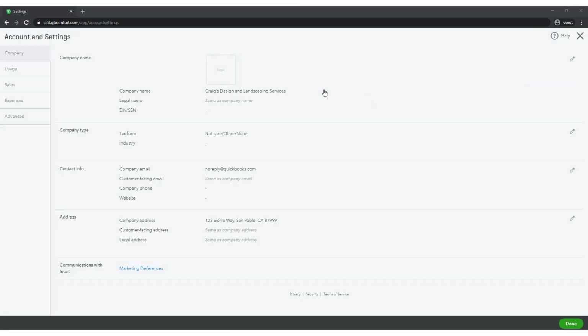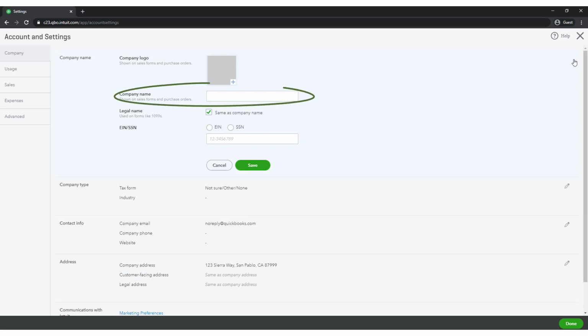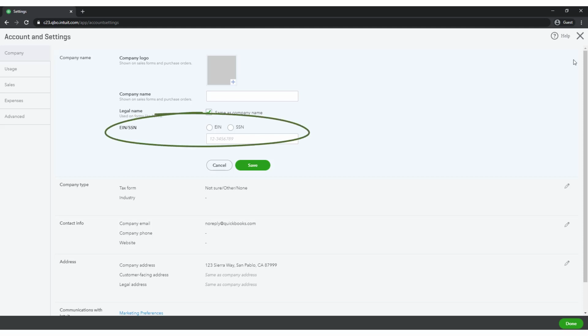In the Account and Settings screen, you need to click on Company on the left-hand side and edit your company's information. You do this by clicking the pencil in the section you want to edit. For instance, in company name, you should be putting in your full Ironworkers Local Union or District Council name exactly as it appears on legal documents. You also need to enter your EIN number, your federal ID number, and after you have all of that information updated, click the Save button.